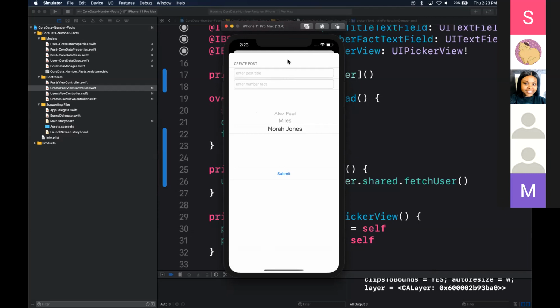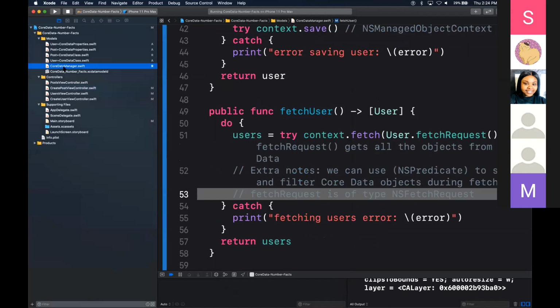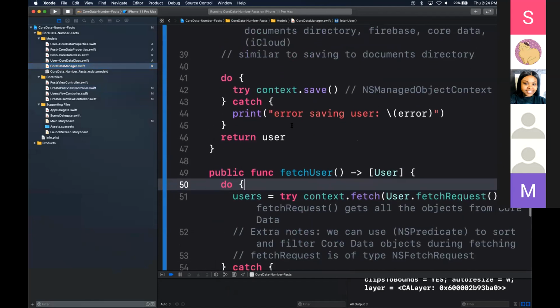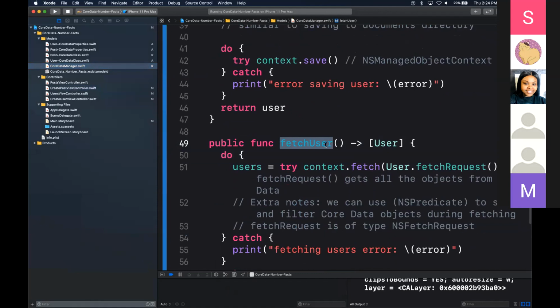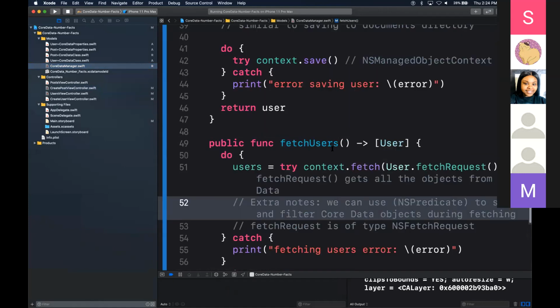All right, cool. Let's keep moving on. Next step, we want to be able to create a post. We don't have that functionality yet in our core data manager. We go over to our core data manager to add the functionality to create a post and also to fetch posts. So navigate to core data manager. If you have fetch user here, let's fix this really quickly. I want to refactor this to fetch users, plural. So fetch users, great.